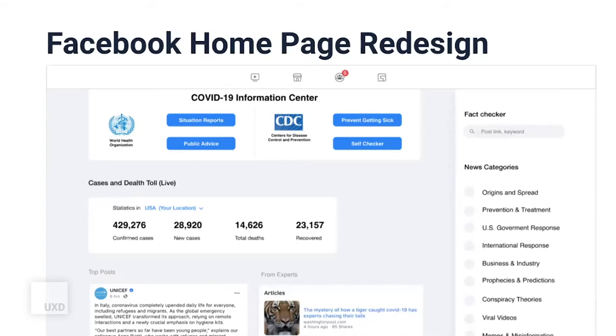that users see when they log in. They don't have to click on a link. There's resources from the CDC and World Health Organization, which are known public health organizations. There's also case statistics that are easy to read, and they're right at the top as well.